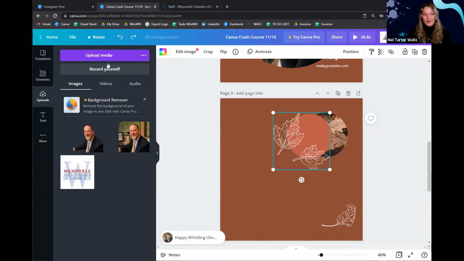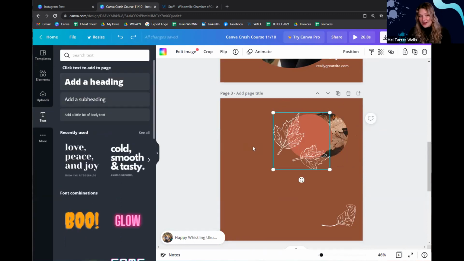So after that, all of your uploads will stay here. You always have access to them. You can do images, video, and audio. And that's a great place to keep those organized. There are a lot of great options for text as well.